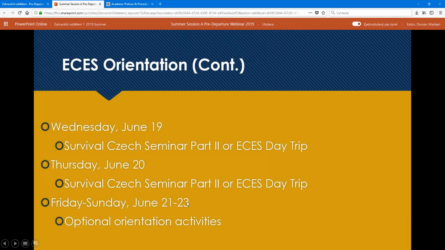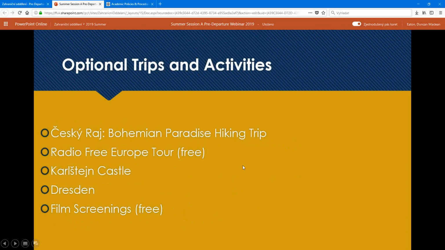On June 23rd, we have an alternative walking tour of Prague and through its Peace Trail, led by one of our professors. And so, like I said, just keep an eye out on the website for the activity registration, and we'll keep you updated about this.